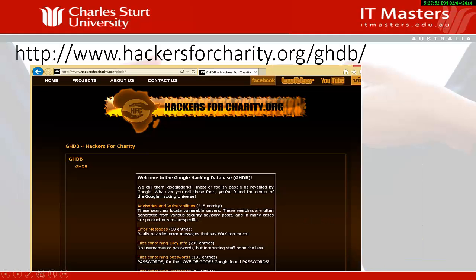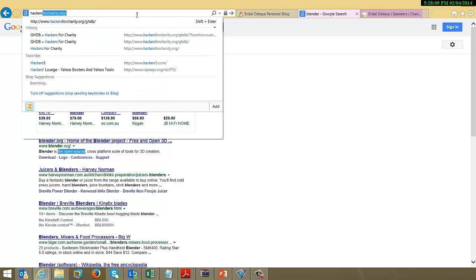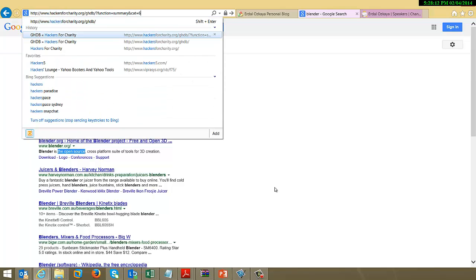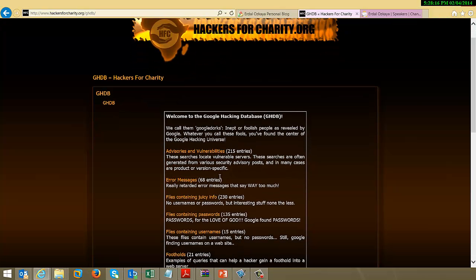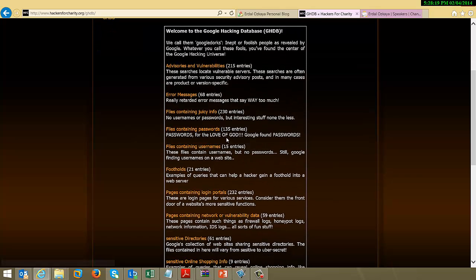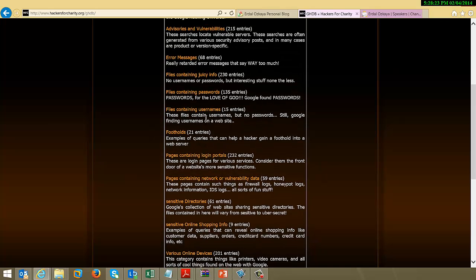What else? I know this looks a bit complicated, but seriously, I can make your life easy as well. If you're wondering how, all you have to do is go to hackersforcharity.org, Google hacking database, and look at this. This website already has all the strings that you are after. Let's use this string here.